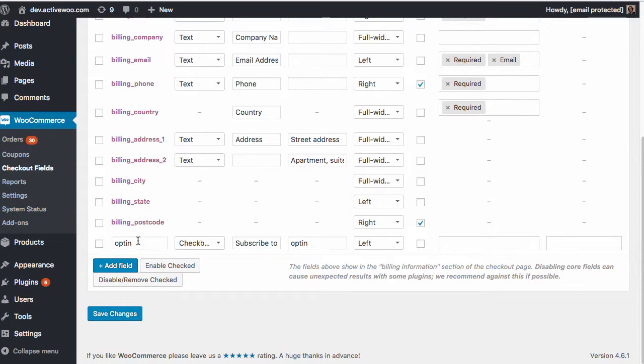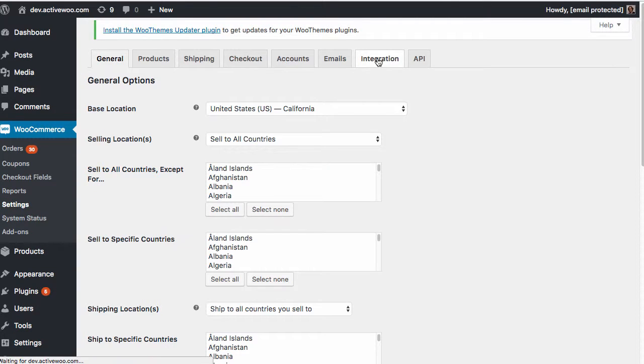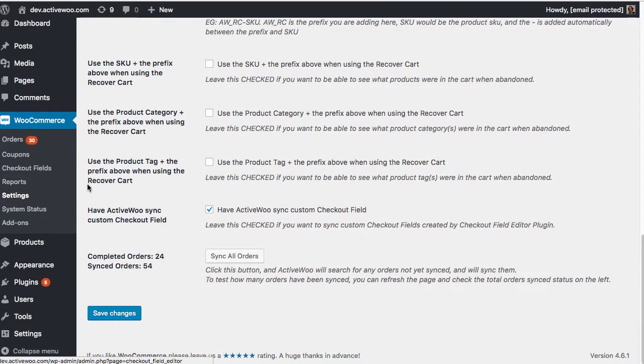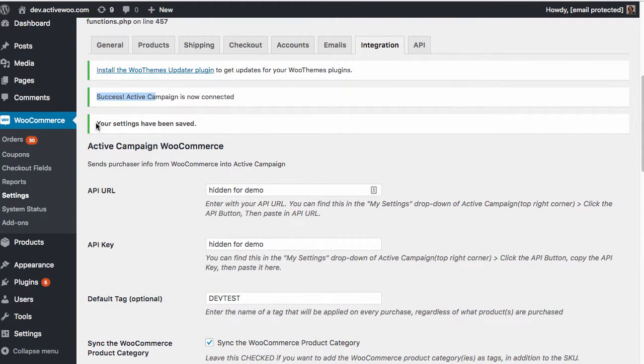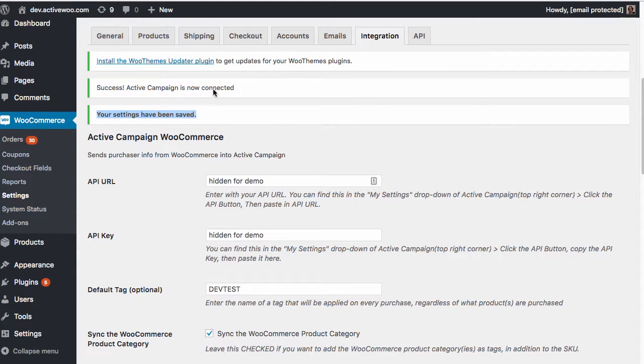Step two is we now need to push this new field into ActiveCampaign as a custom field that we can sync up. So what we're going to do now is head over to the WooCommerce settings page and to the integrations page, and here you can see that we've got the have ActiveWoo sync the custom checkout fields checked, so we want to make sure that that box is checked, and then we save changes. And when you've done that, you'll see success. ActiveCampaign is now connected, your settings have been saved.